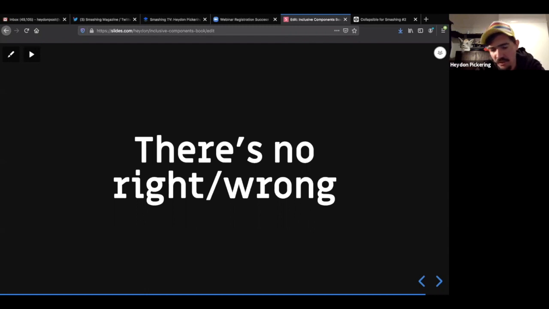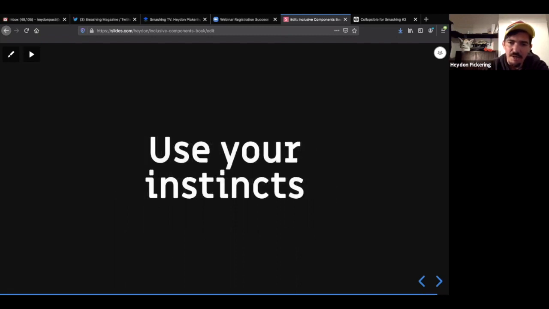Accessibility is not a binary thing. It's not either accessible or not accessible. It's either more accessible or less accessible. And the idea is that you just try to make things more accessible and more inclusive in general. And trust your instincts as much as possible.